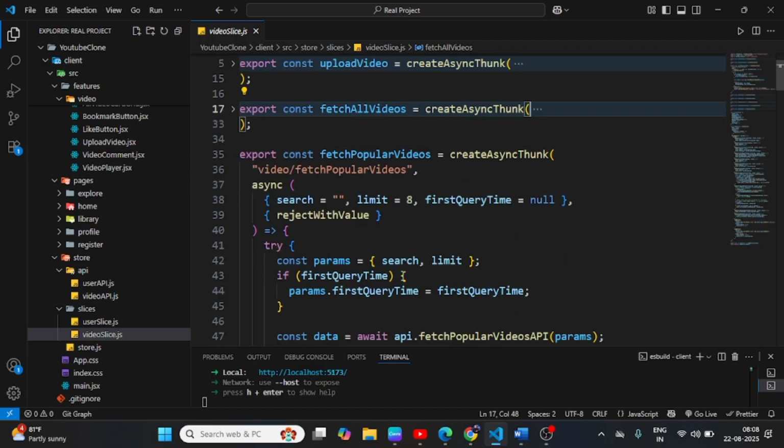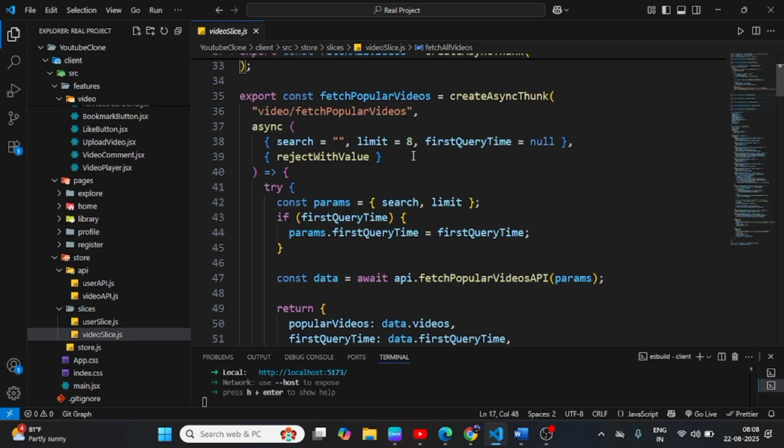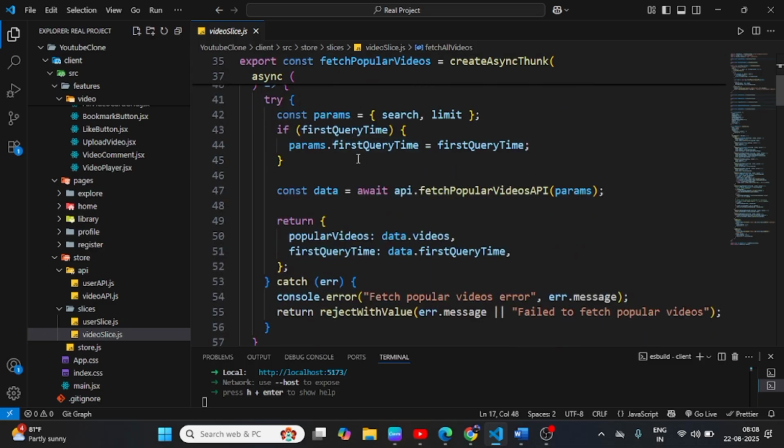Then fetch popular video, similar things. It's similar to fetch all video, but here we have fetch popular videos, and then search, limit, and fetch query time, which I make null. Then I pass params search, limit, and first query time. First query time means I want to track your time when you hit the URL. Then I make the request with params, and all the data I put here and store here.